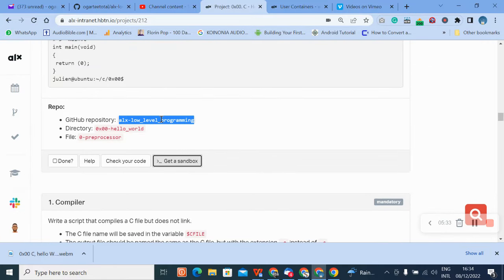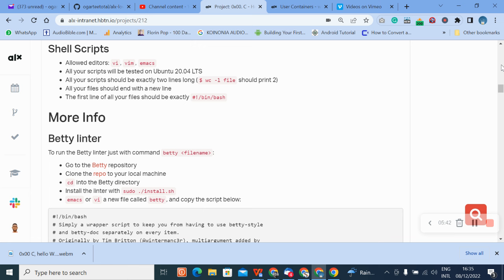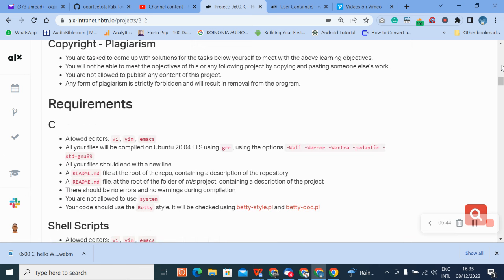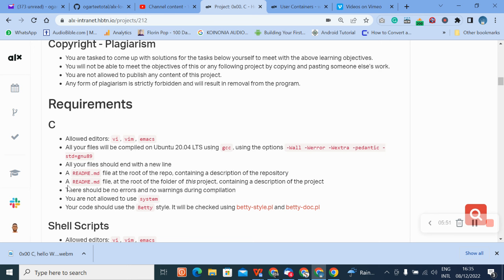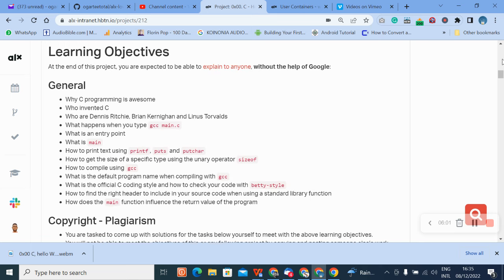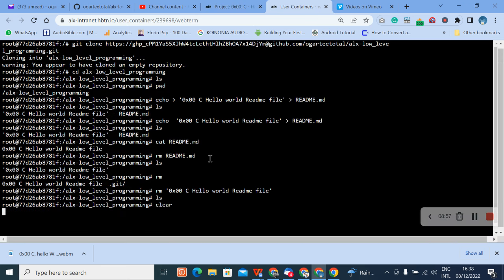Now the question says, we have created this repository. Now the question says we should do what? Let's go back to the question. The question says that we should create two readme files, one in the repository. So let's quickly go there now and create the readme file in the repository, right? Let's just copy this readme file, one in the repository. Now let's go back and see what we are going to do. Okay, hello C word.